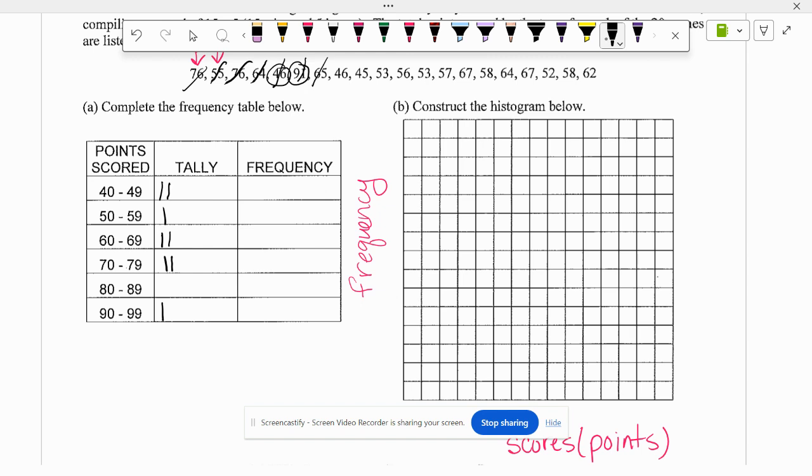46, 40 to 49. 45, 40 to 49. 53, 50 to 59. 56, 50 to 59. 53, 50 to 59. 57. When you get to 4, the fifth one goes across like this. You guys remember doing that, right? With tally marks? Okay.